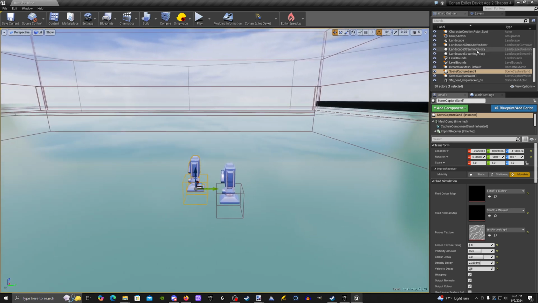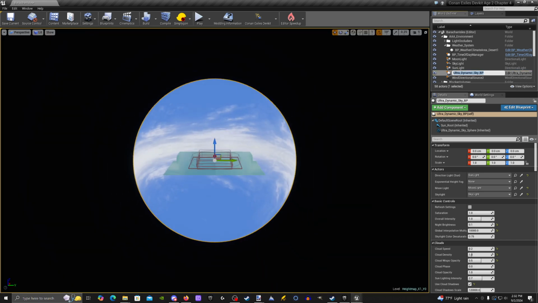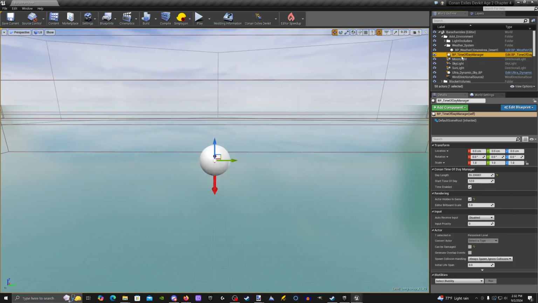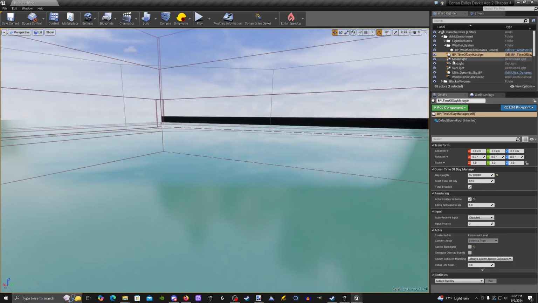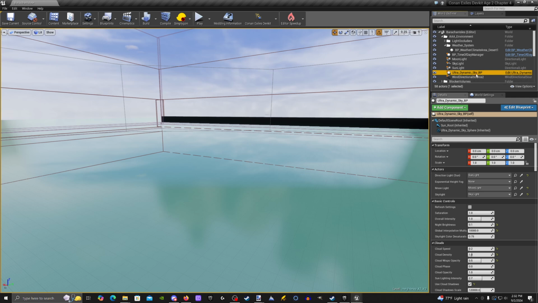So what I did find, however, is if we go to our AAA environment up here and we go down to our Ultra Dynamic Sky BP, if you click on it, this is what we get, but I don't want to do that. So I'm going to go ahead and head back to our time of day manager to get us back on ground level. But highlight your Ultra Dynamic Sky BP here. And in our details panel on the right hand side, you go down here in the list. You notice it under the actors tab that it's highlighting in black here.